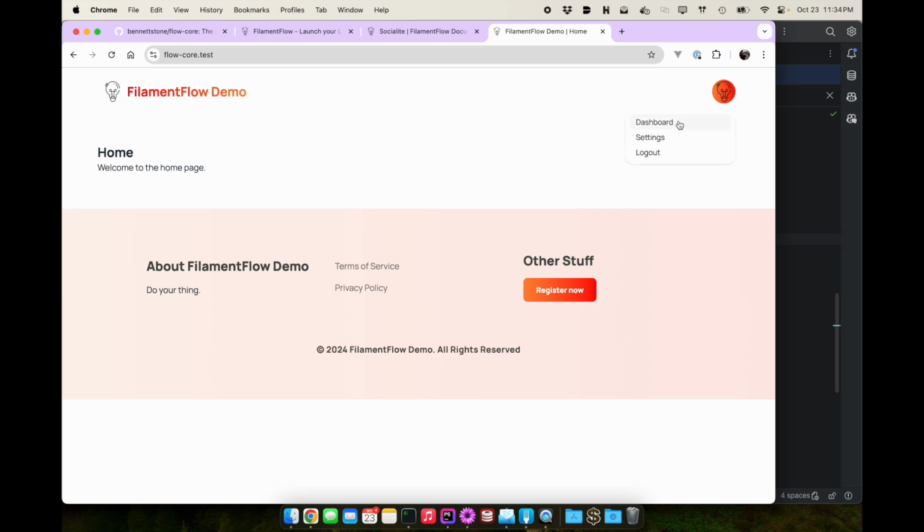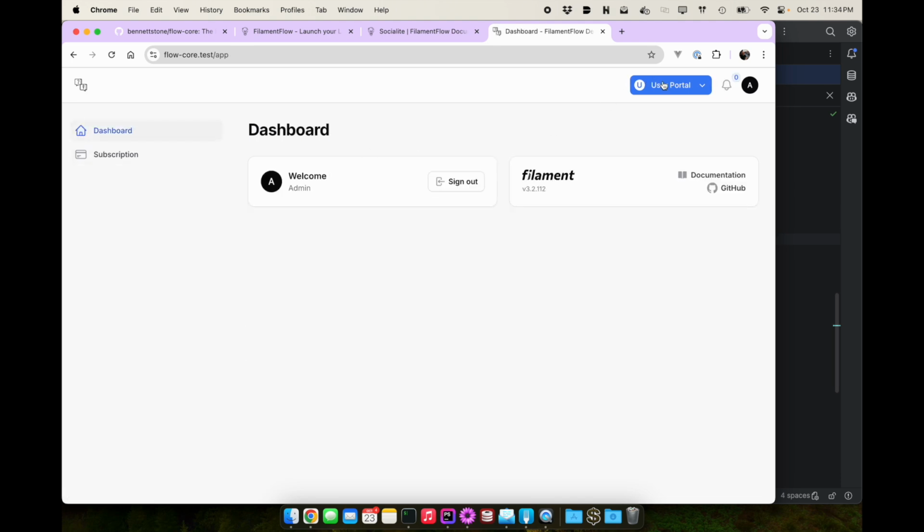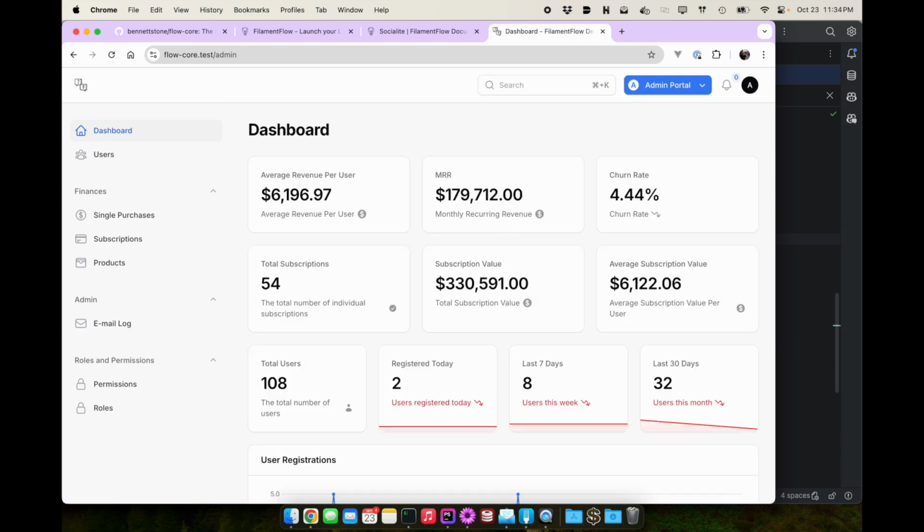And that's really all there is to using FilamentFlow core to build your SaaS product. Full stats, customizable, fully integrated with Stripe, fully multi-tenancy, just ready to go in literal minutes so that you can make better use of it and build websites faster.